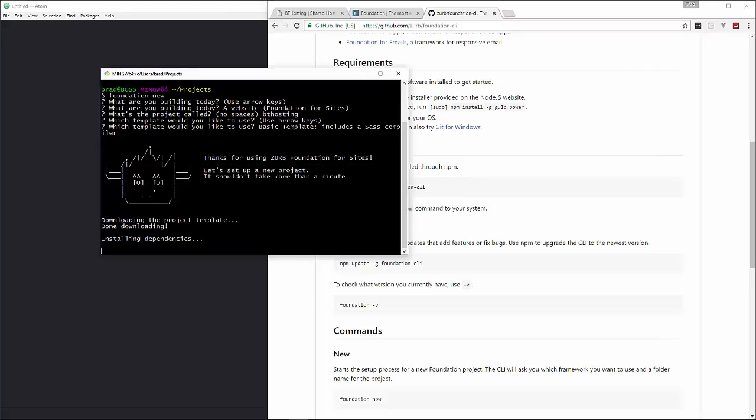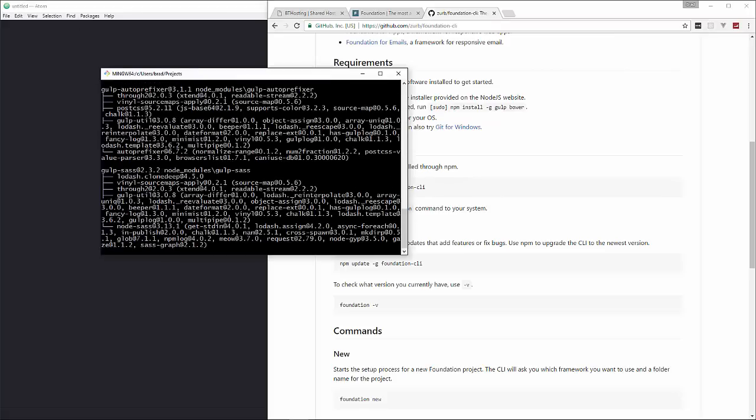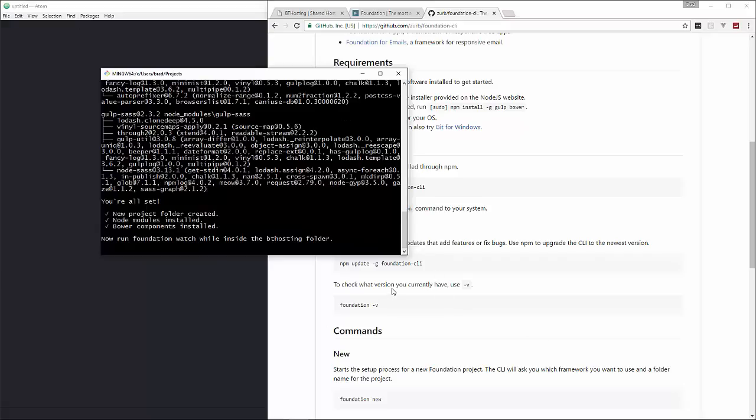The Foundation CLI uses a lot of tools behind the scenes. It uses Gulp, which is a task runner for JavaScript, which does a whole bunch of things. But we're not going to get into that. It does it for us. Same thing with Sass. We're going to use the Sass files, but we're not going to have to compile it ourselves. Okay, we just need to run foundation watch, and it'll do all that stuff for us.